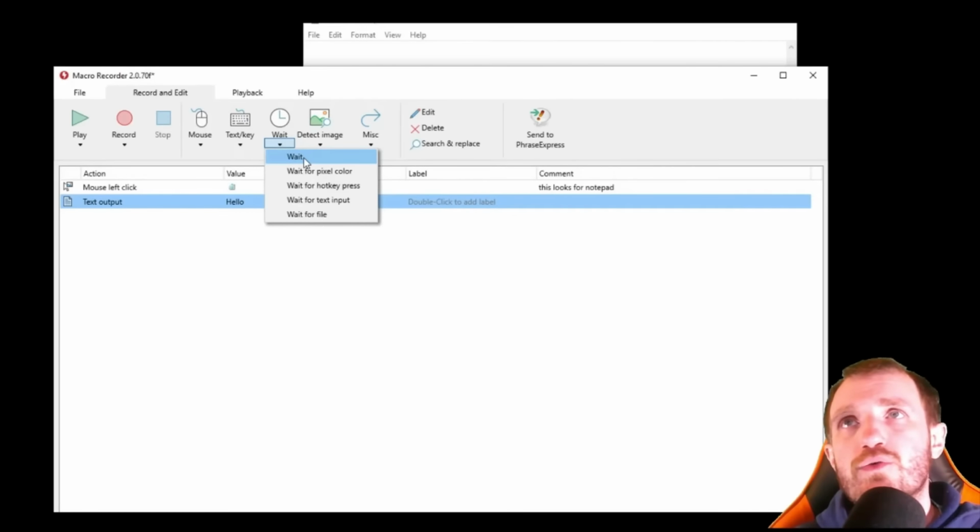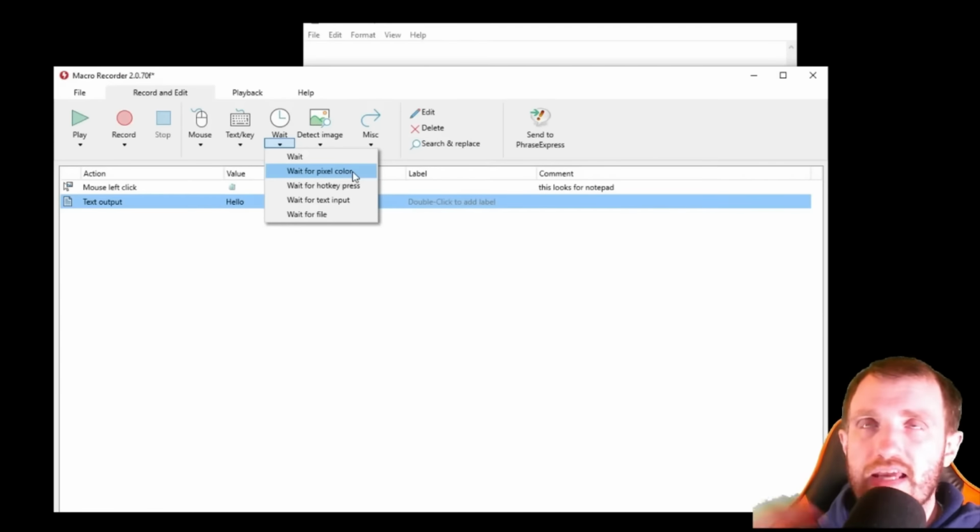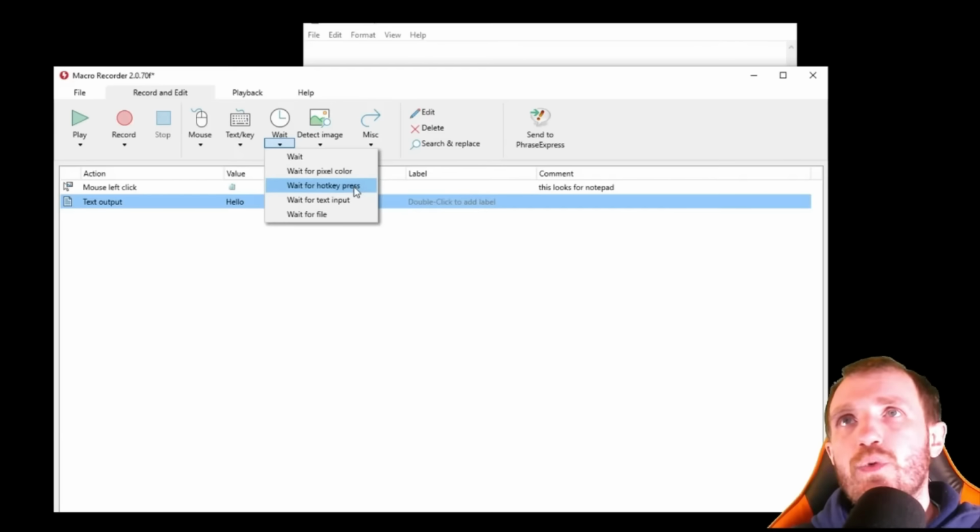So we can do a normal wait, which is like a sleep in AutoHotkey. Wait for a pixel color. Maybe you're waiting for a red box to pop up to continue the rest of the actions you want to perform. Wait for a hotkey press. Wait for me to press F1 like I just said. Wait for text input.